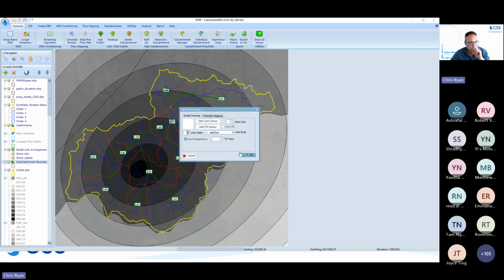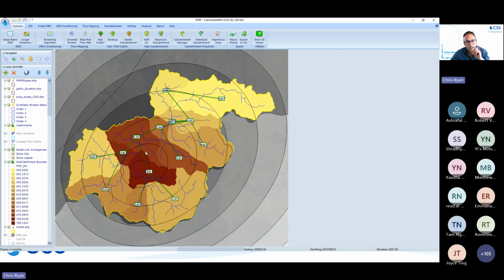We do that. We can now see that we're mapping the rainfall for each subcatchment. And this is the information that we want. That'll be exported to Storm Injector in those rainfall files.